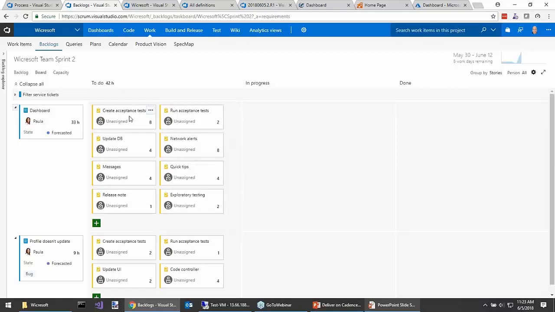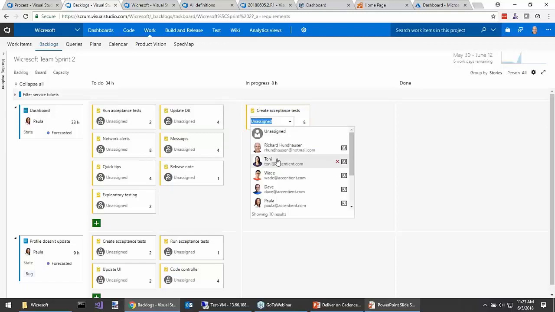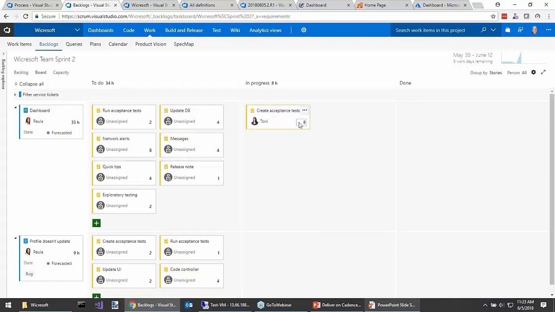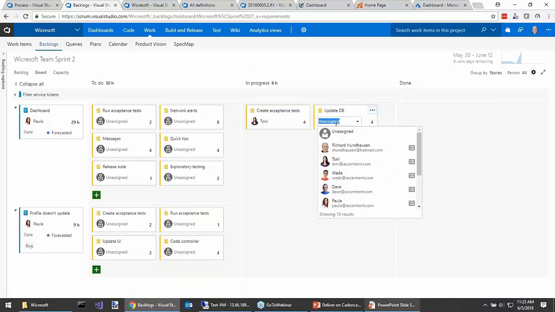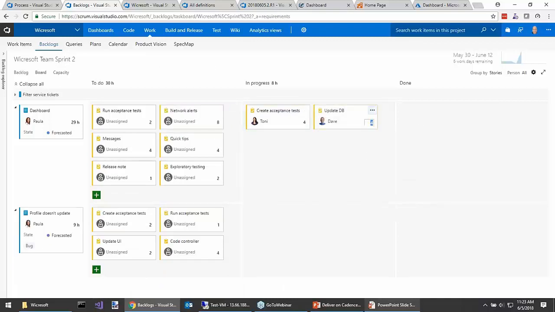So what we might do is pull this into in progress. Tony's actually going to be working on this, and since she's quite good at creating acceptance tests, she's going to put her estimate on there. Well, as Tony's creating the acceptance tests, Dave is going to start working on updating the database, and Dave's pretty good at that, so Dave resizes it down to 2. And we might have other people on the team that are pairing up with Tony and pairing up with Dave. We don't have to give every individual their own task.